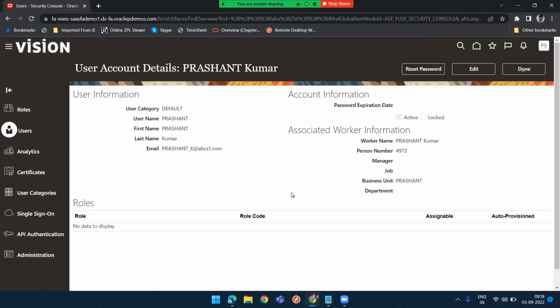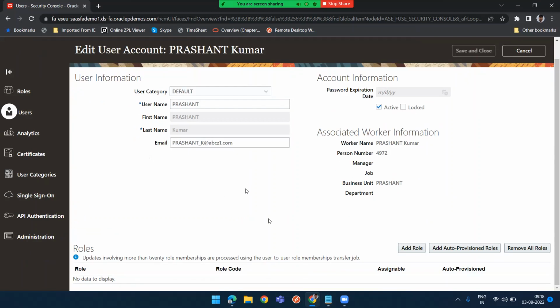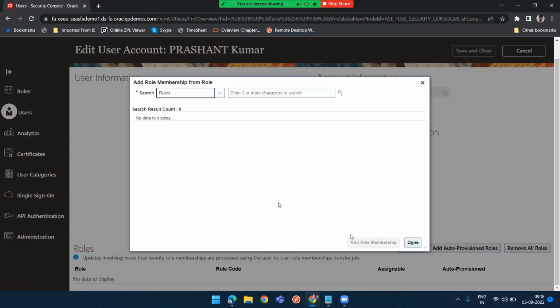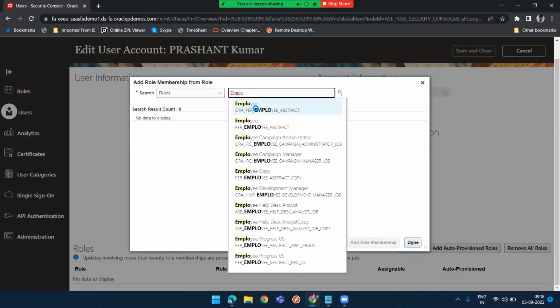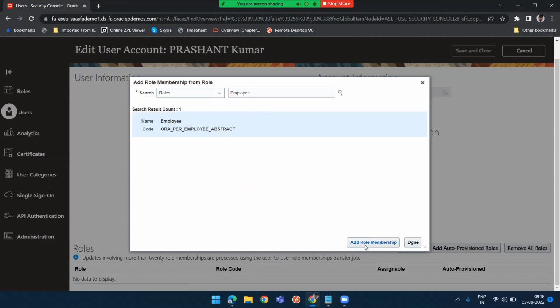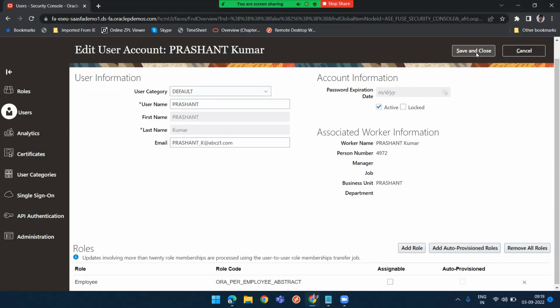Then I need to assign a role. Without assigning role, if I go to that, I will get some issues. So if I just click on edit and assign myself as IT security manager, or don't assign IT security manager. We already have this user for IT security manager. Just assign the standard role and the basic role, which we need to assign to every employee. So add role, click on done, save and close.